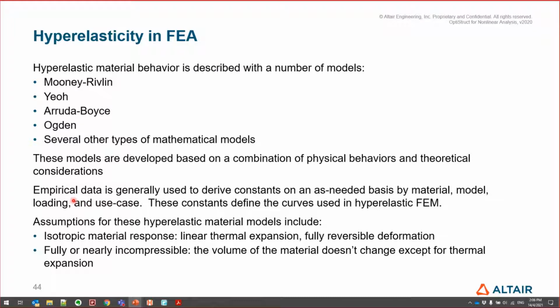Basically, even if you have the test results for tension and compression, and then for shear, we will convert those test results, those empirical data, to derive constants for all these material models here. Depending on which material model you choose, we will use your input data, your stress strain curve, to create the constants for these particular models. So it's basically a curve fitting to derive those constants.